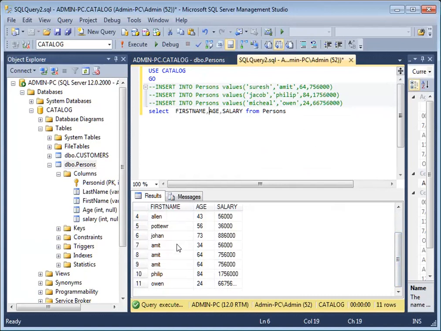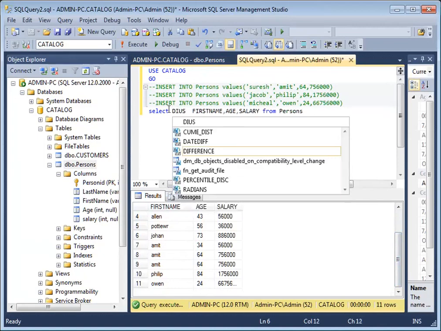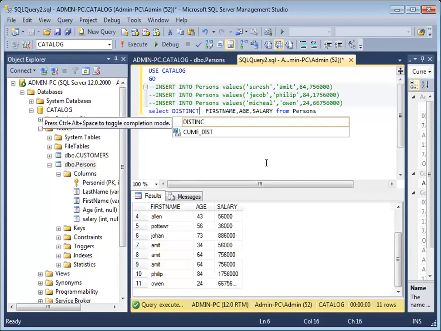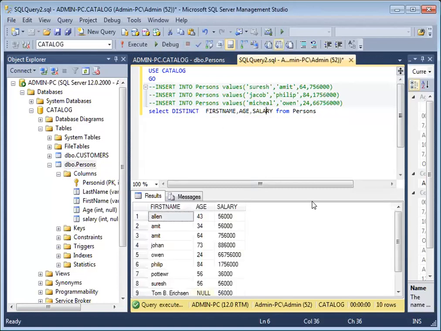Now we can see that Amit has been repeating quite a number of times, 64 also and 75600 also. So if we just use that distinct keyword here just in front of it, we can see these repetitive fields disappear. They are uniquely appearing only once, and the repetitive fields have gone away.